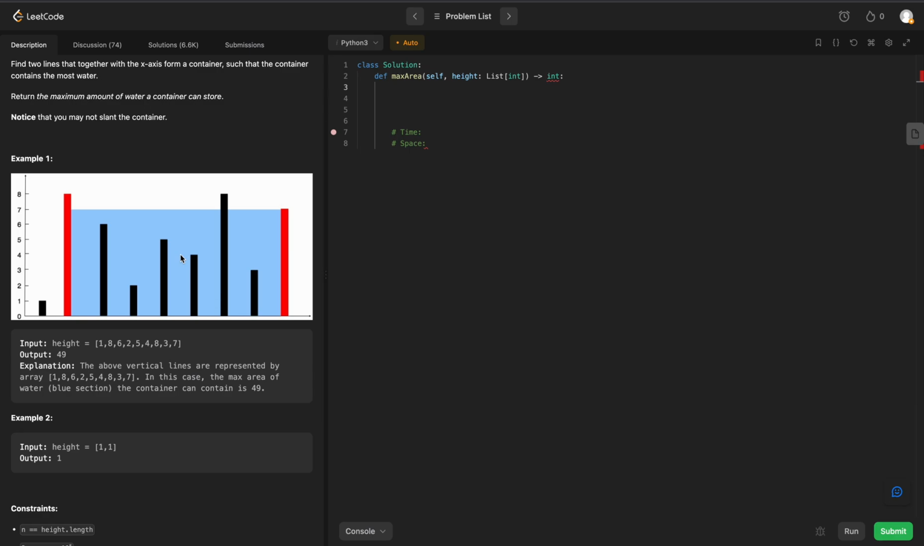So let's take a look at example 1, right? They give us an output of 49, and the container that contains the most water is going to be starting at the vertical bar of 1 and the vertical bar of position 8, right? That gives us an output of 49. But how can we go about and solve this?